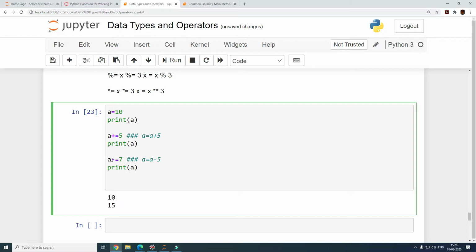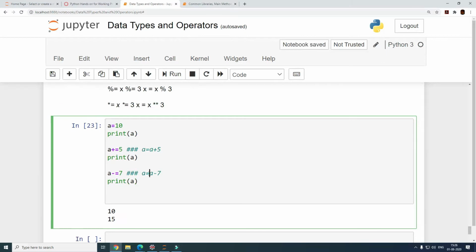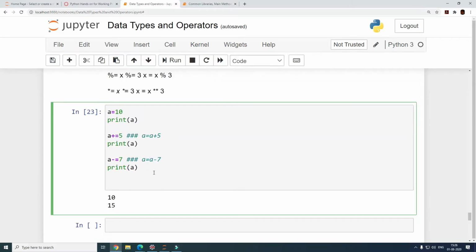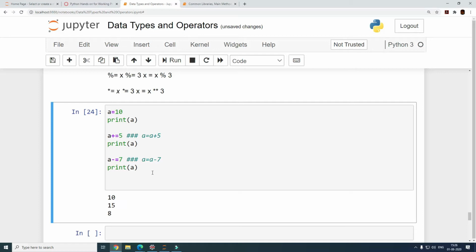So if we are writing a minus is equal to 7, this is going to be interpreted as a is equal to a minus 7. And when we do that, this is going to be interpreted as 10 minus 7. So I'm expecting a value of... No, it would be 15 minus 7, it will be 15, right?